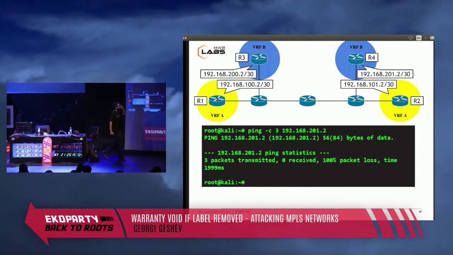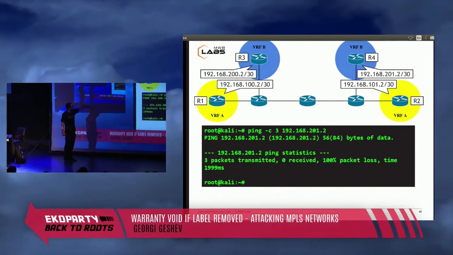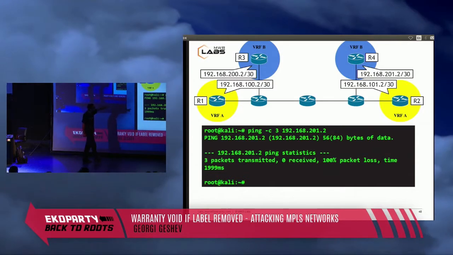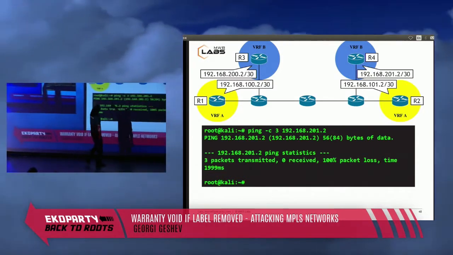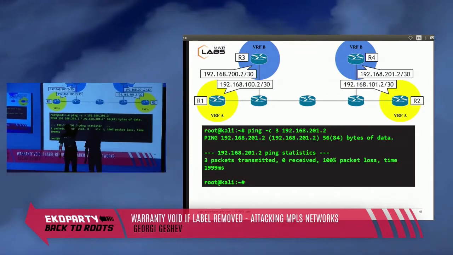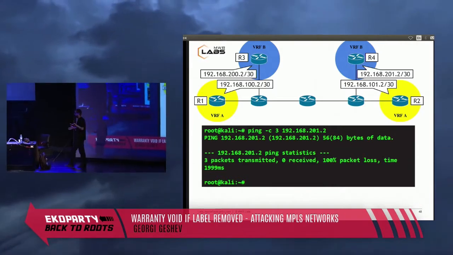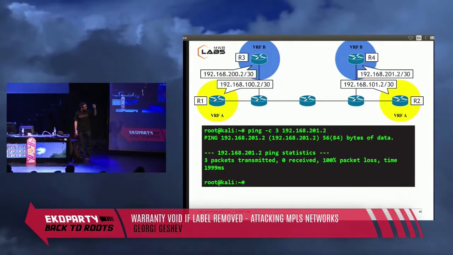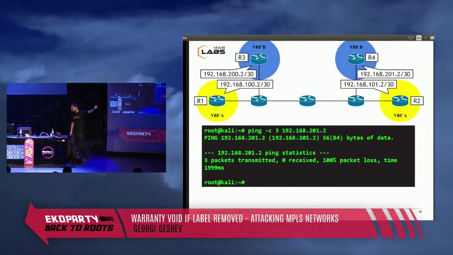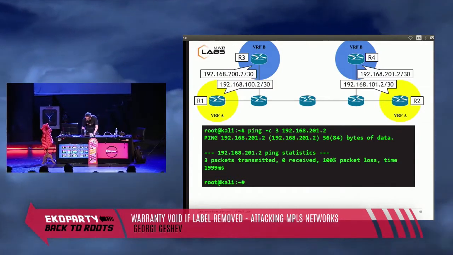We start, from a customer A perspective, by trying to reach a customer B device on VRF B. In this case, this is sending an ICMP echo request from R1 to R4. As you can see, because we are on different VRFs, our provider edge device would not forward our traffic into the wrong VRF. And that's why we get 100% packet loss.